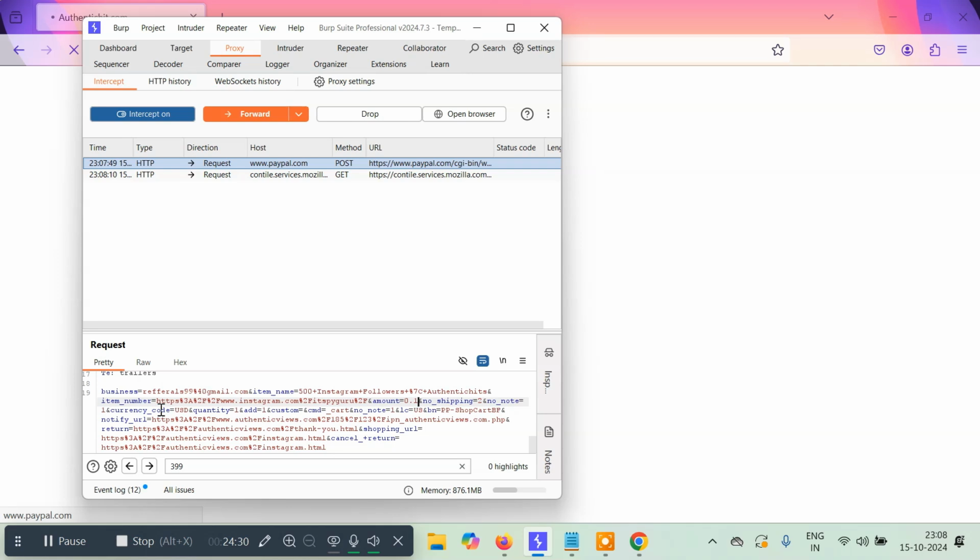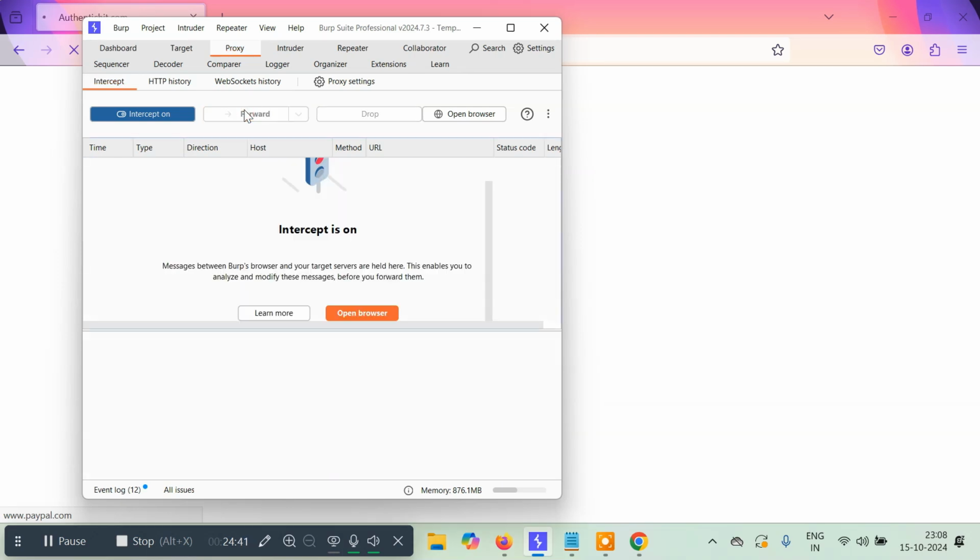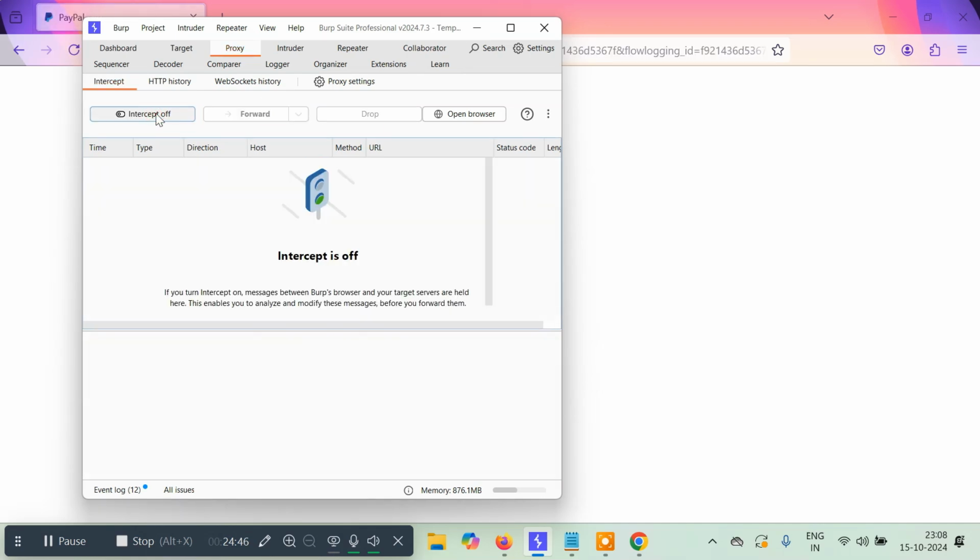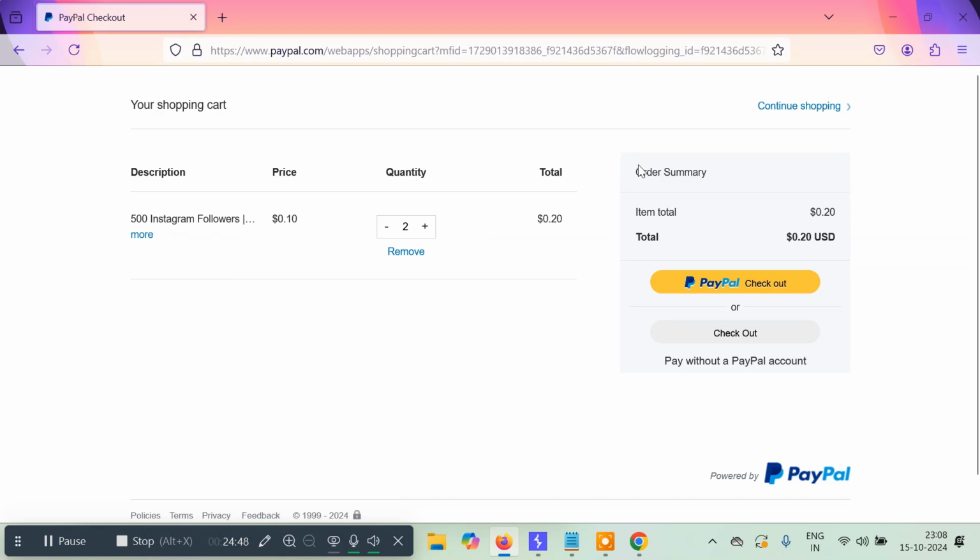If you don't want to change the amount here, you can also try to change the currency code to INR. So we'll simply forward. Actually, you can just turn off the intercept. Okay, so the quantity is 2, and you can see the price was reduced to 0.20. You can just try to change the quantity to 1 or 2. So you can see from $7 it is now just 0.20 USD. So this is how we can do the price tampering.